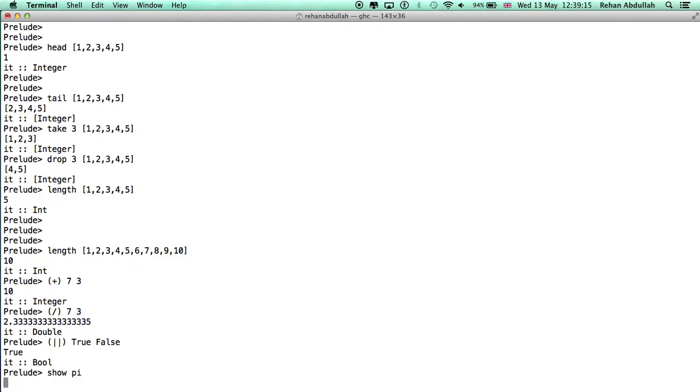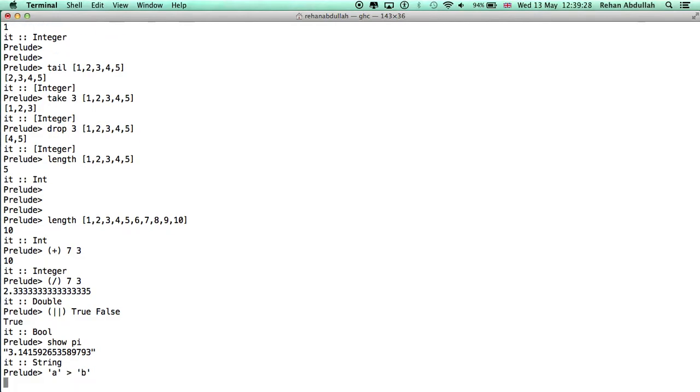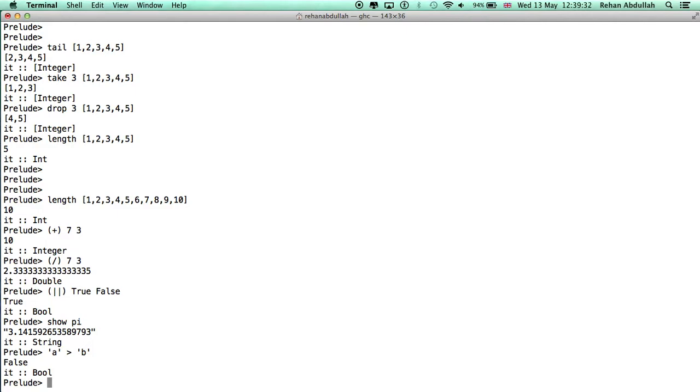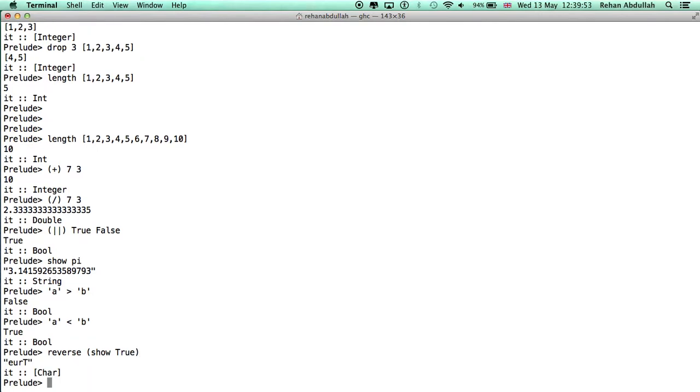Show pi. What does that give us? The whole pi number. This is incredible. A bigger than B. False. A smaller than B should give us True. Yes, indeed it does. Reverse, show. Yep, there you have it. This is quite fun. The more you do it, the more you love it. Keep doing this and you'll get the hang of it.